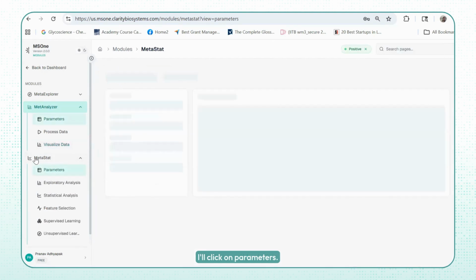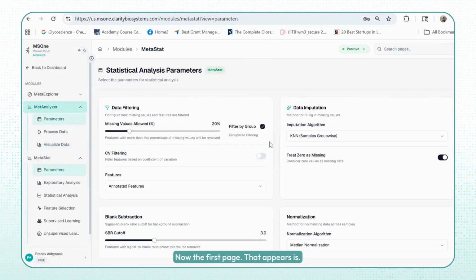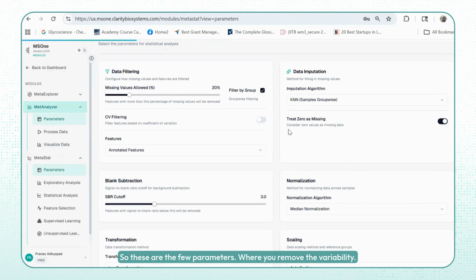I'll click on parameters. Now the first page that appears will ask you to fill some parameters. The data that you get might sometimes be bad, will have junk or variability. So before you perform the processing, you need to prepare the data for the machine learning algorithm to work on. So these are the few parameters where you remove the variability and so on.